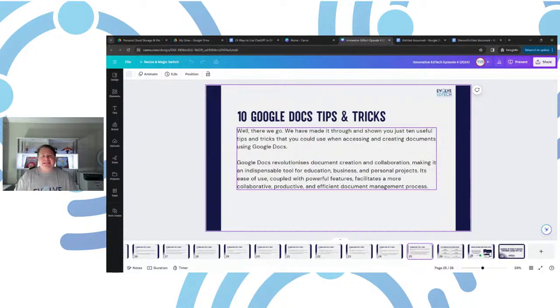But this is an amazingly powerful tool, all right? It's highly collaborative. It's so simple and it's accessible for every single one of us and every single one of the students that we have in our class. So head out, have a look at this tool and see what you can create with Google Docs today.